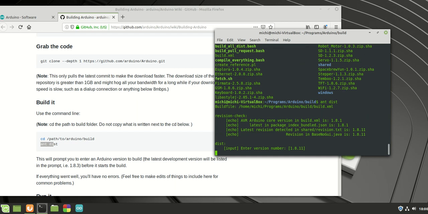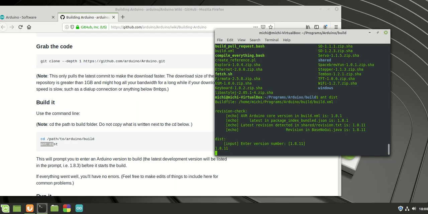One thing is important: once you come here to the dist, it says input, enter version number. So basically it is a version which you can choose. Here it says this will prompt you to enter another version to build. The latest version will be listed in the prompt before it starts to build. If everything went well, you have no error. So this means you say 1.8.11 and hit enter, and that's it.